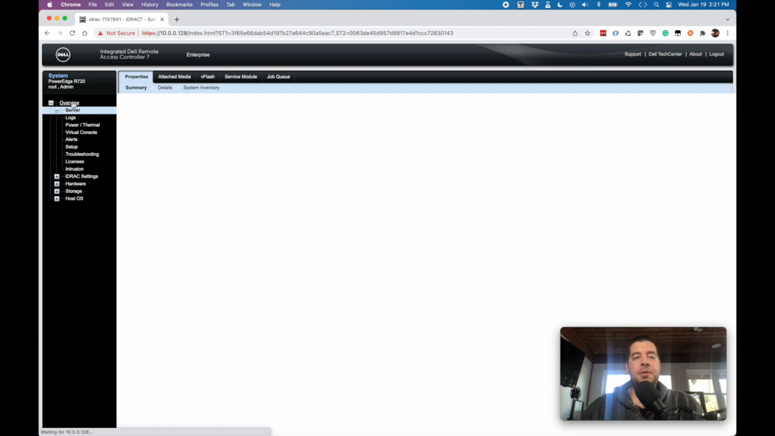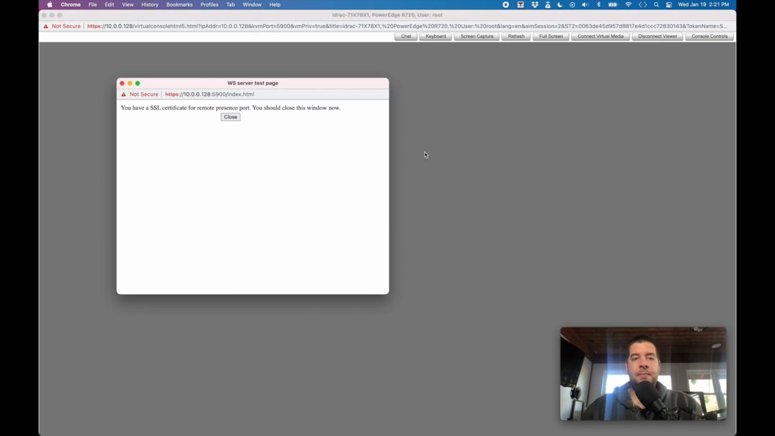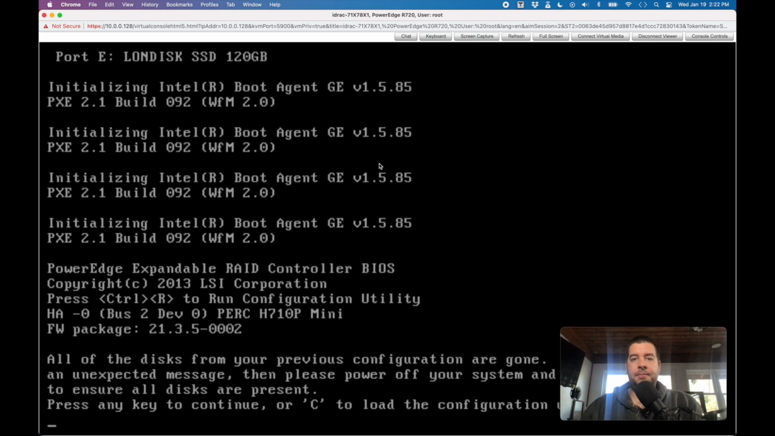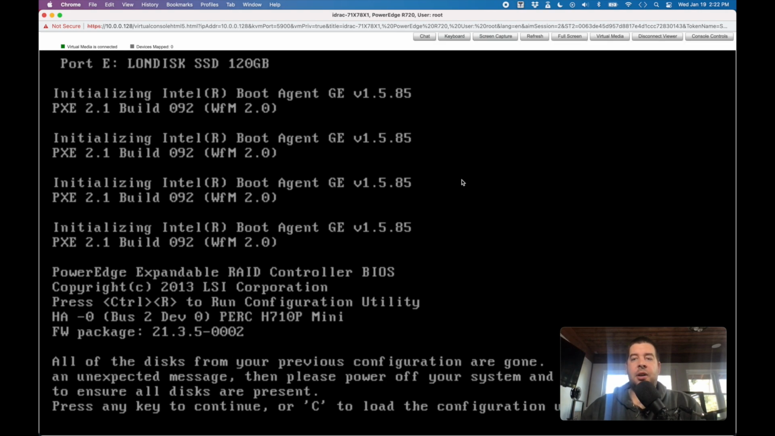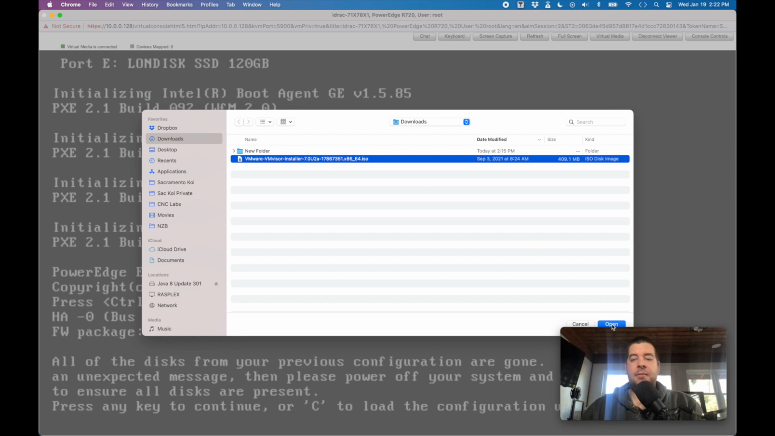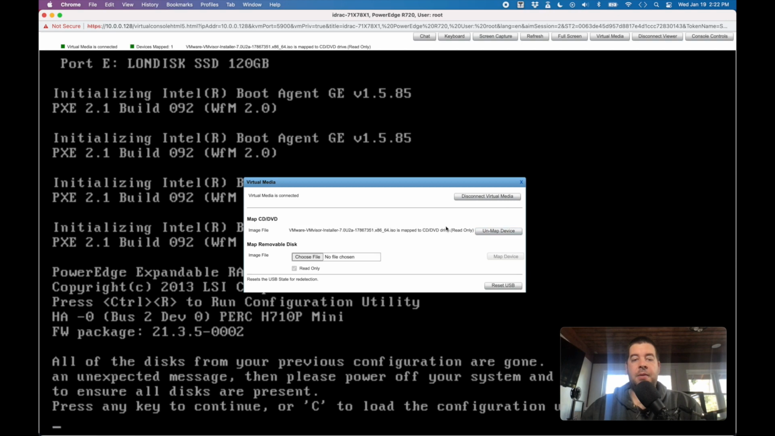But once we change it over to HTML5, and then we go back up, you can go to Overview, click on Launch, and you are in. And now what we need to do is connect our ISO image that we downloaded earlier. You can go to Virtual Media, Map CD DVD. There's the ISO. Open. Click Map Device. Close this.